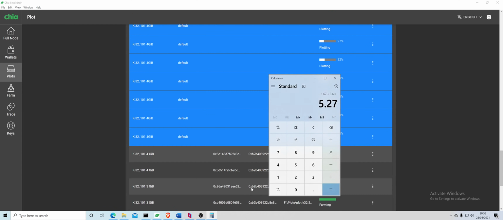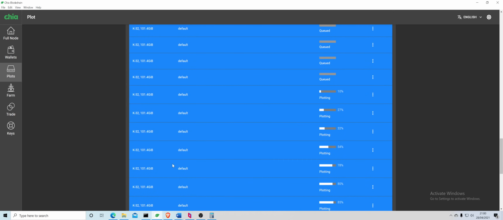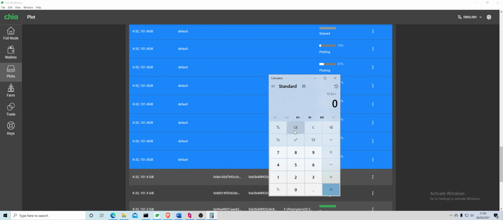Anyway, let's just assume the 2 more phases will take twice as much, so times it by 2. This is quite accurate for me, because that's how long it takes. If you times it, it's roughly 10 hours and 30 minutes. So that's how I look at it. To do a plot, it takes 10 hours and 30 minutes. And the speed doesn't change much between plots.